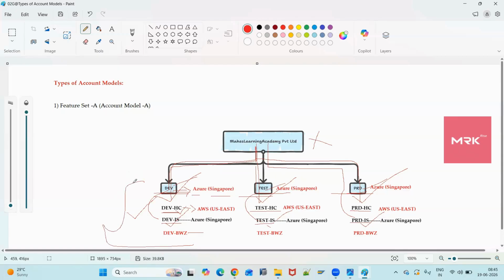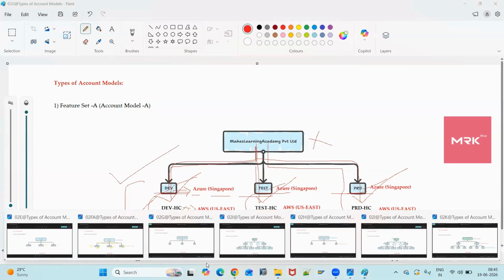This is the landscape you need to follow. This is how you need to structure your project. That's my first point. Got it.